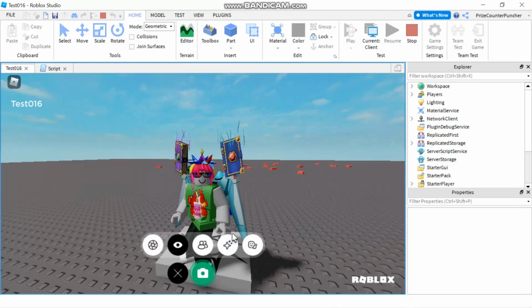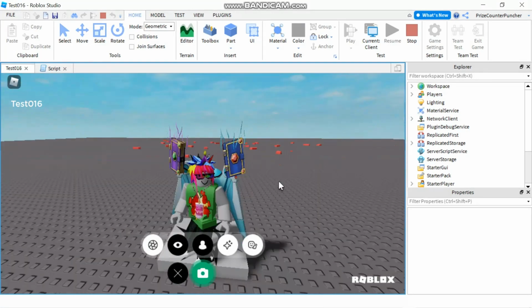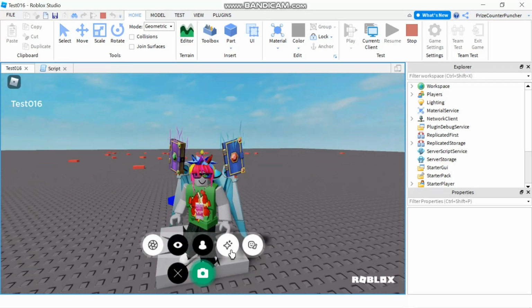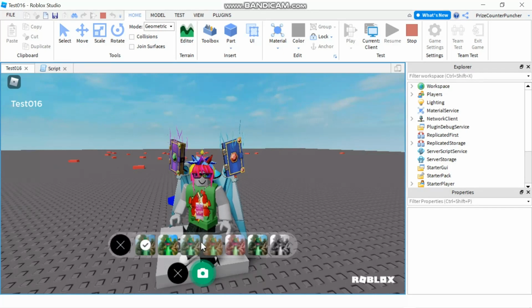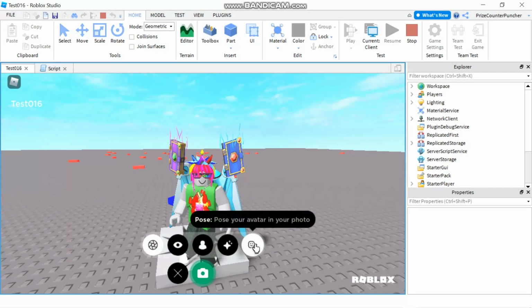And you also have other options here. Let's see what this one is. Toggle visibility of other players in your photo. So we cannot test this because there are no other players in my photo. Let's see what else we have. Apply filter to enhance your photo. So you can choose which filter you like. Like for example, this one here is gonna make the photo black and white. And let's see this last one.